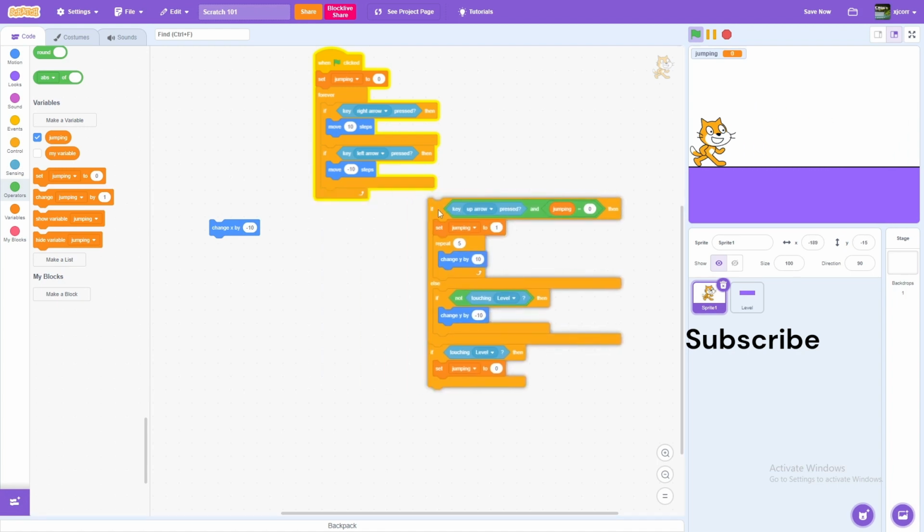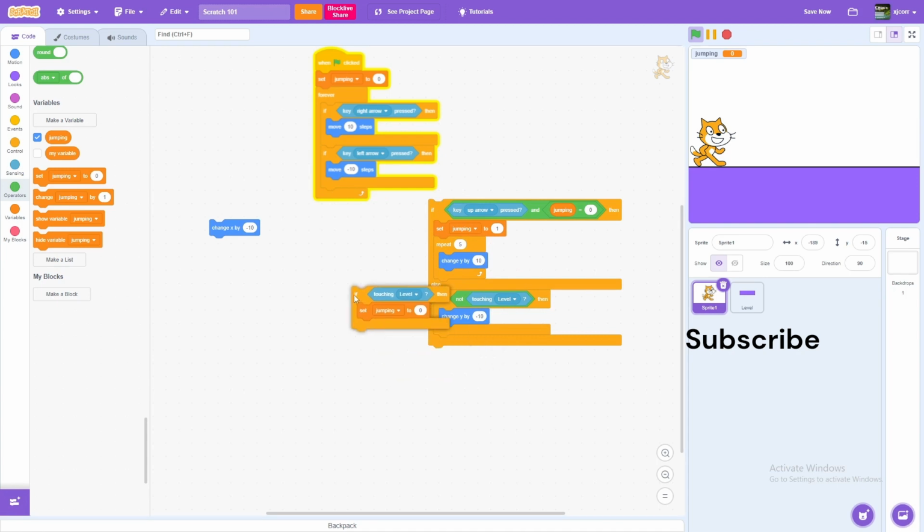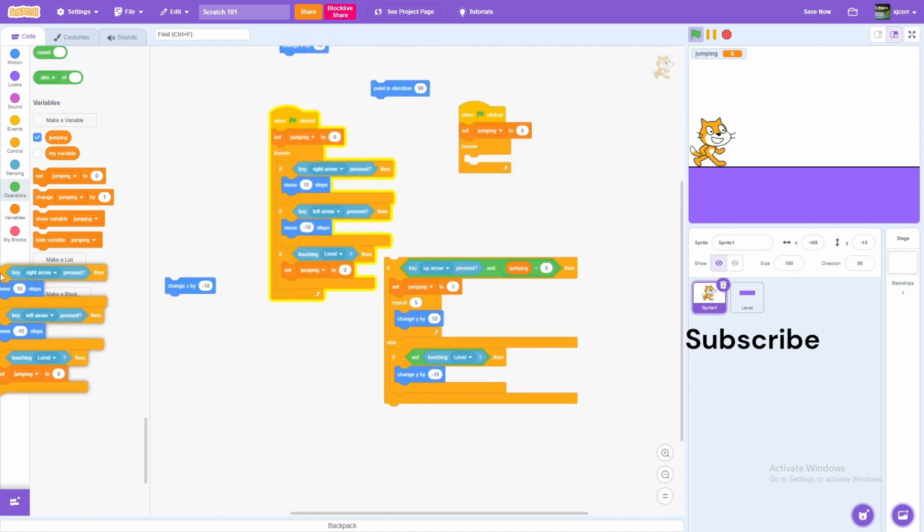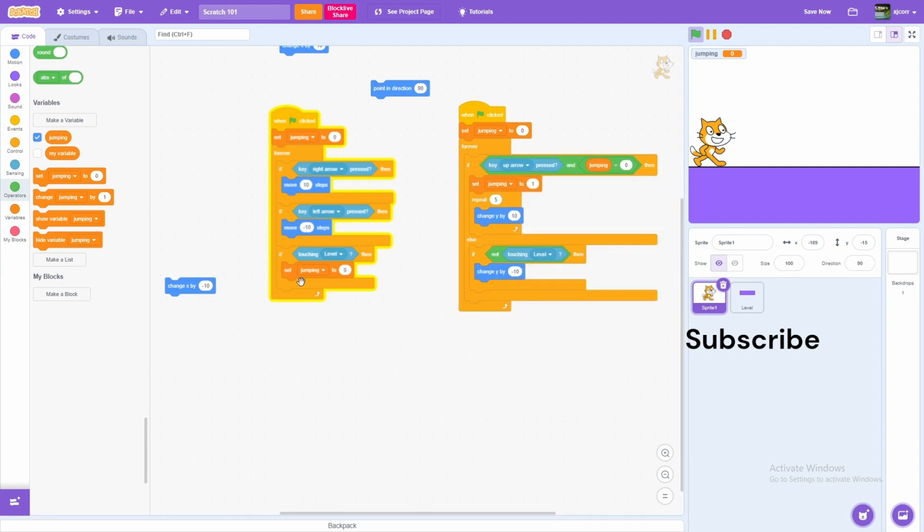And honestly, I'd move it to its own block, like this. Get rid of all the forever, and then put it there. Because what it'll do, it'll make it so none of the other script works while you're jumping. So now, it's not like laggy.